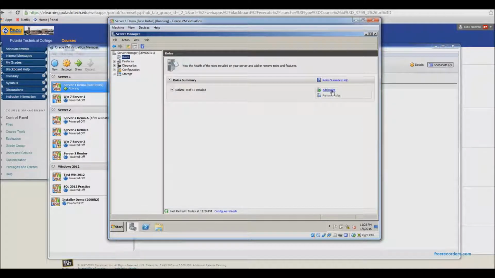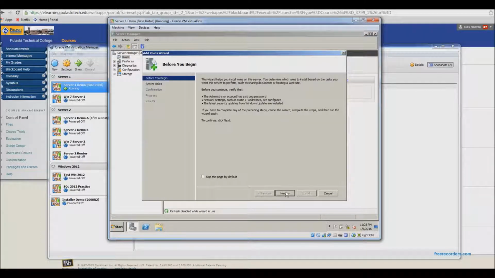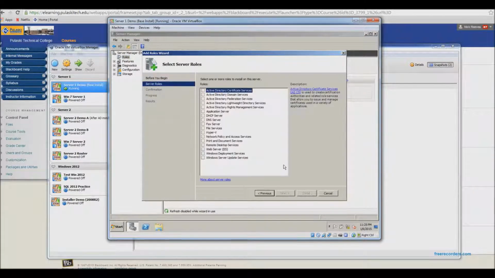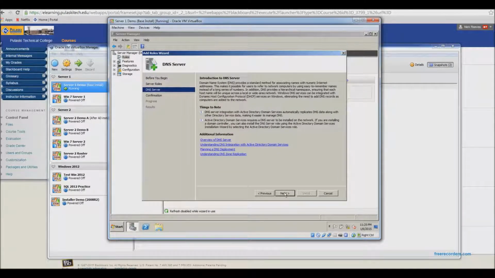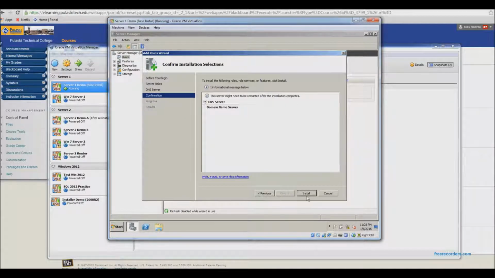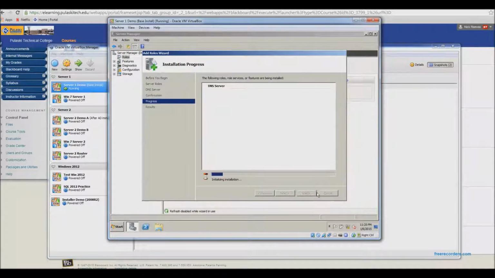So I'm going to use the roles and add roles, and I'm going to click next on the introduction screen there, and DNS is my role that I want to install. Now next on that, there's a quick rundown of what the DNS role does. I'm going to click next there, and there's my summary. I'm going to click install. This will run through the installation of the role itself.